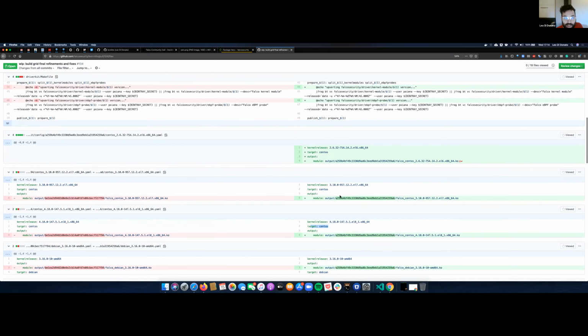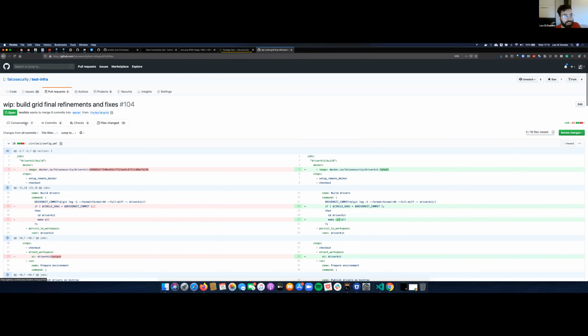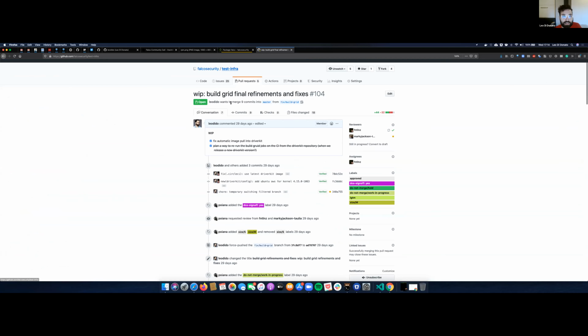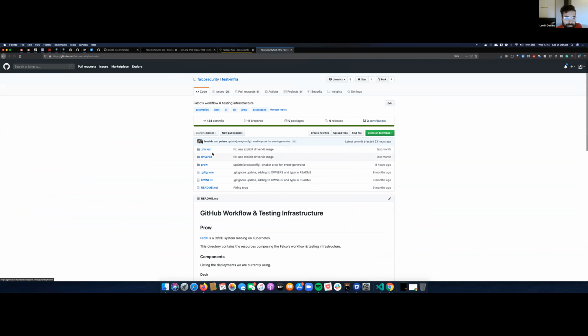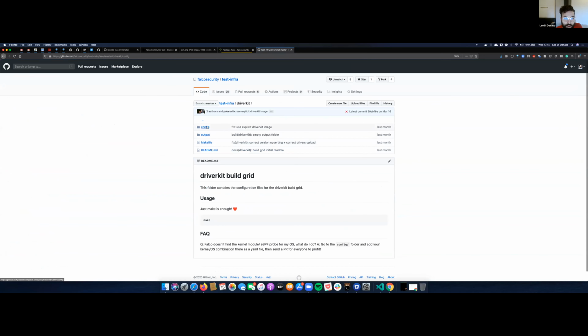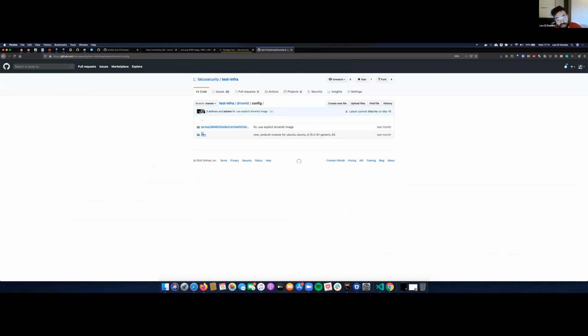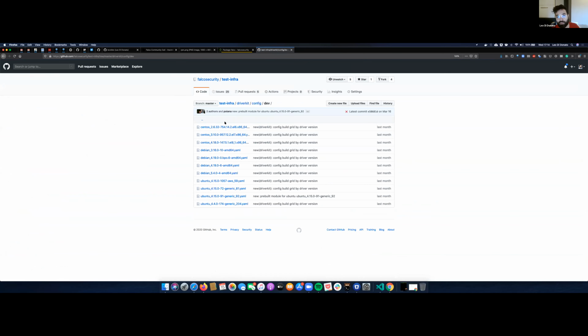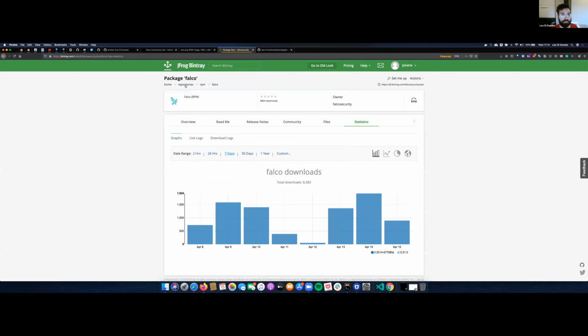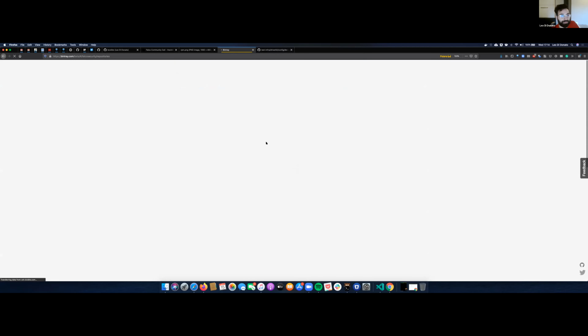When you submit a PR towards the driverkit config subdirectory, for example here in the dev or in the other driver version, CircleCI will detect it and will start the process of building the kernel modules and the BPF probe if you requested it. And in the end, we'll publish them here on Bintray.